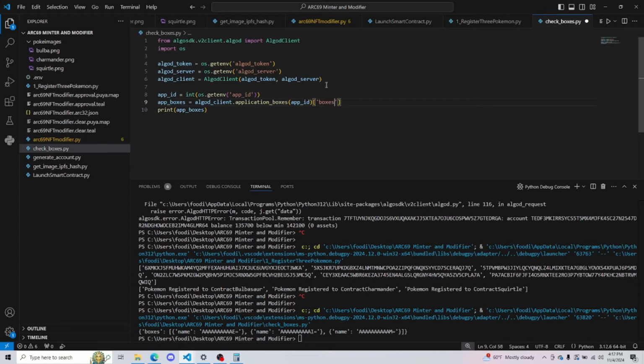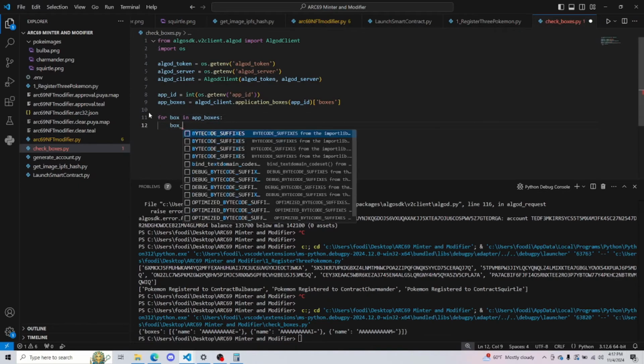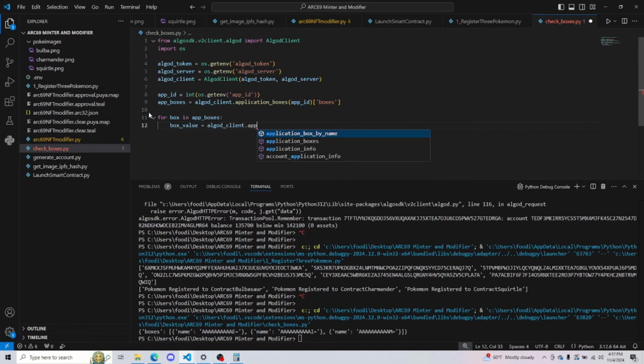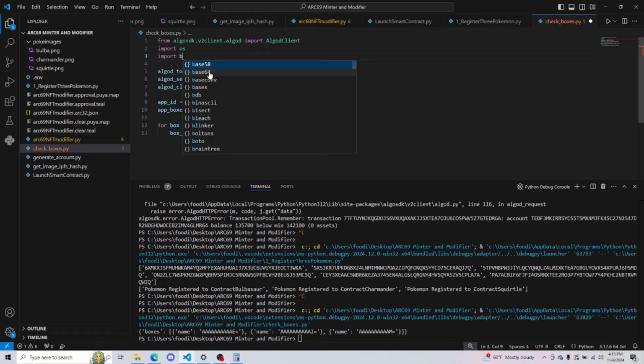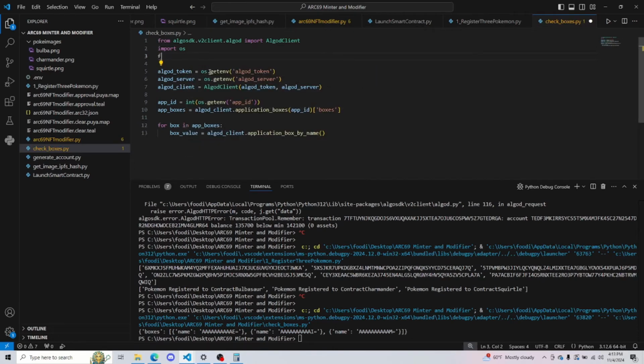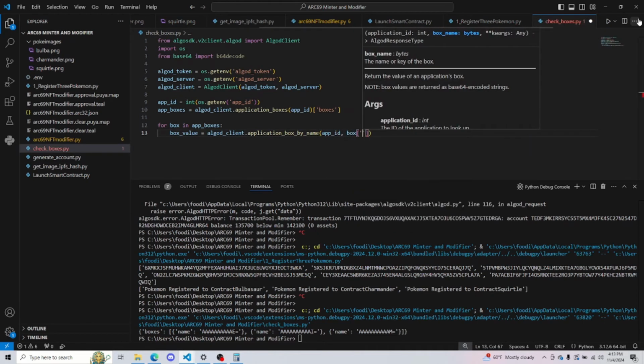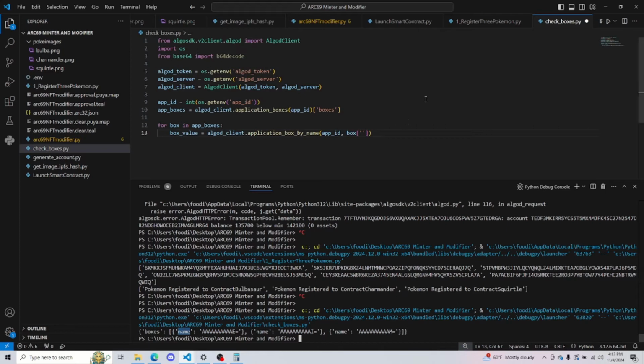And if we key into boxes, core box and app boxes, box value is equal to client.application box by name, and we'll need base64 decode. So from base64, import b64decode. And we will place in the app ID followed by the box name as bytes. And the box name we access through the name key.